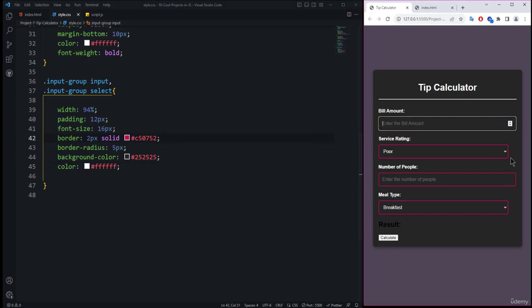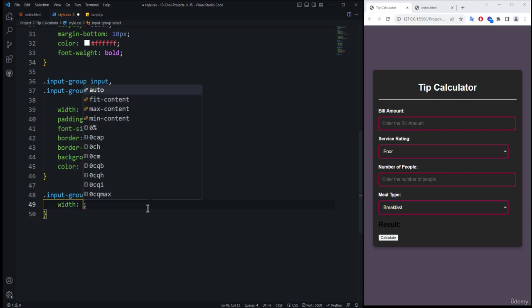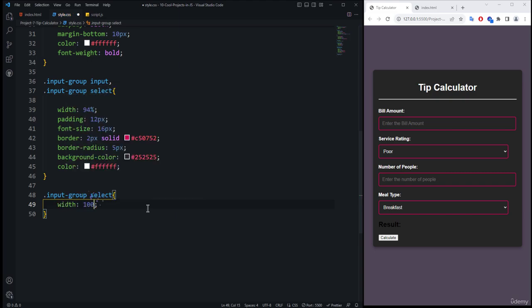Now we need to fix this particular issue, because right now these do not have the same width as this one. So for that we need to again select the input group select, and then provide the width property. So this is going to override the width, so we are going to provide 100% width here. Now you can see all of them have the same width.